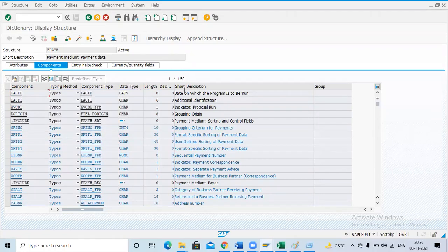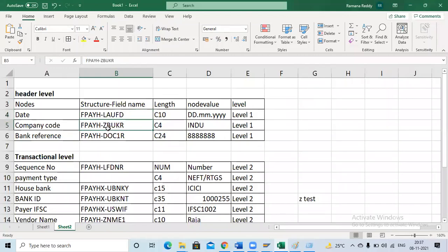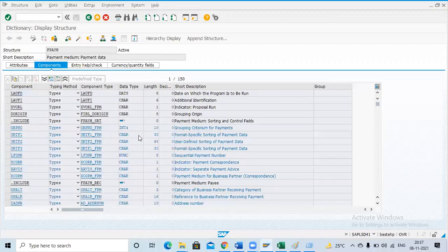So you can see here, right? Description is the date on which the program is to be run. So automatically, what is the component? LAUFD. This one is a standard program. If you require any additional thing, the ABAPer will create it and give you the field. Suppose the company code, ZBUKR.